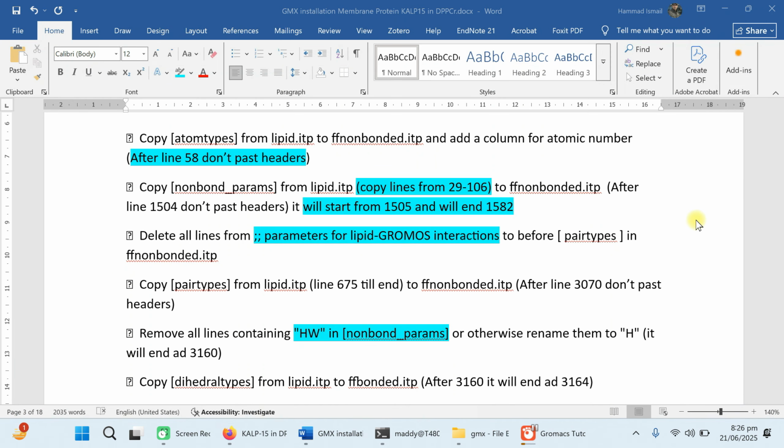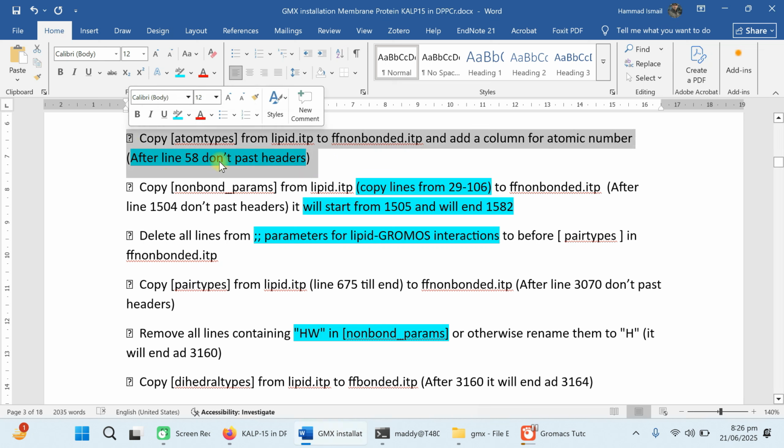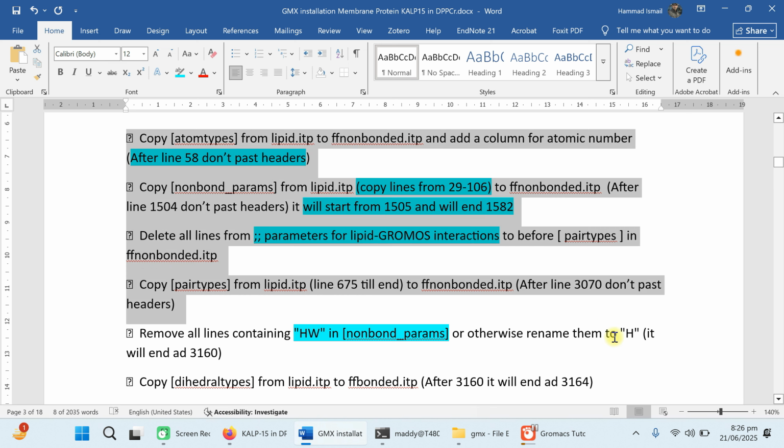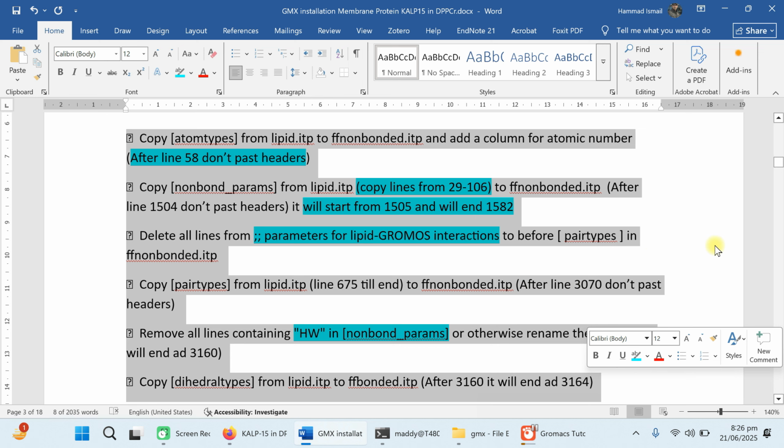For your ease, we have made some points: copy these lines and it will start after line 58, and then copy the non-bonded part, it will be the lipid file lines 29 to 106, and it will start from 1505 and so on. We have summarized all these for your tutorial. This will be provided in the video tutorial description link.